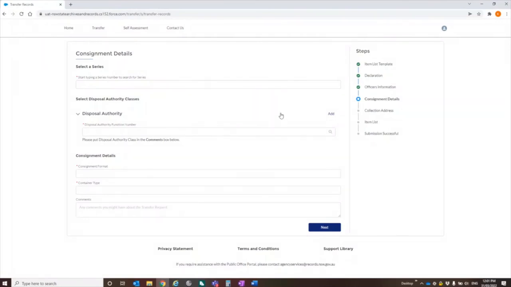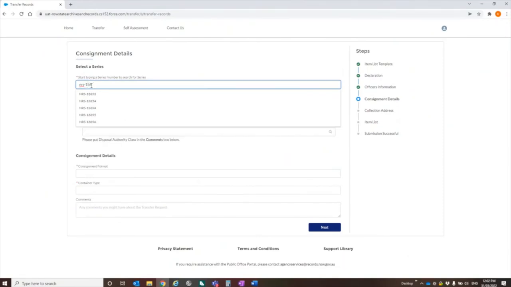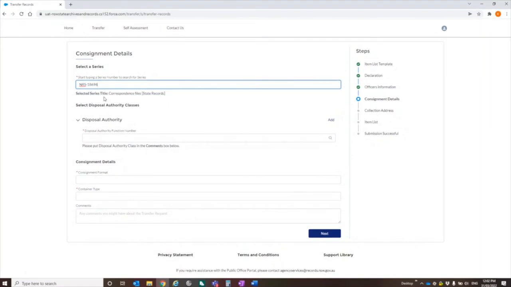So this is where the series explorer and the request to create a series is important, because you need to have that series number ready to progress further with the case. So in this one, I'm going to say that I'm transferring into series NRS 18696. And it gives me the series title, so correspondence files from state records. Okay.